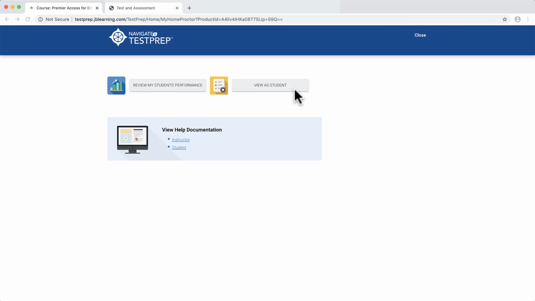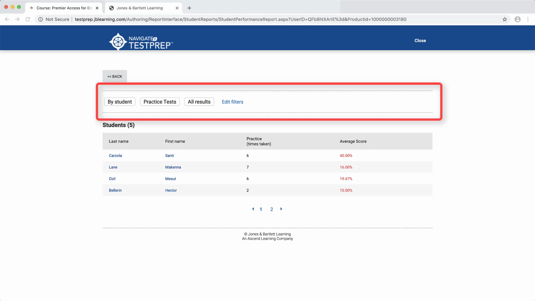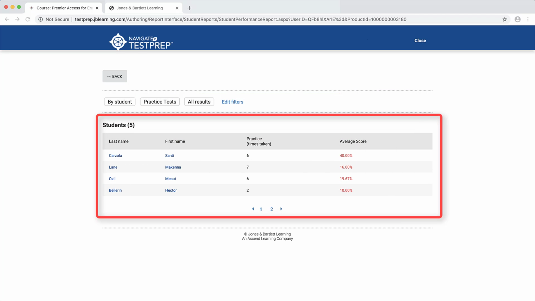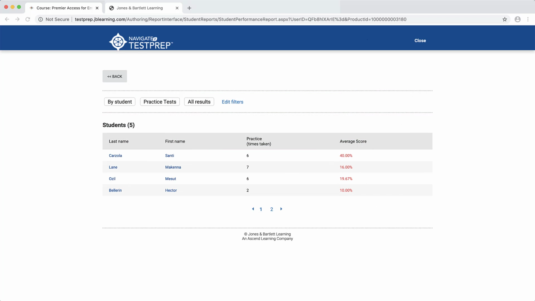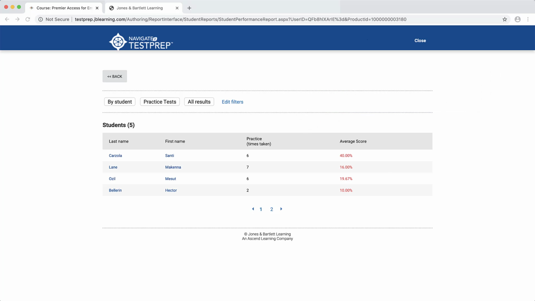When you are ready to review your students' practice test or exam results, click the Review My Students' Performance button. The next page will display filter options across the top, followed by your students' names and performance in a table below. Please note, students who have not yet completed practice tests in the tool will not populate in the reports.